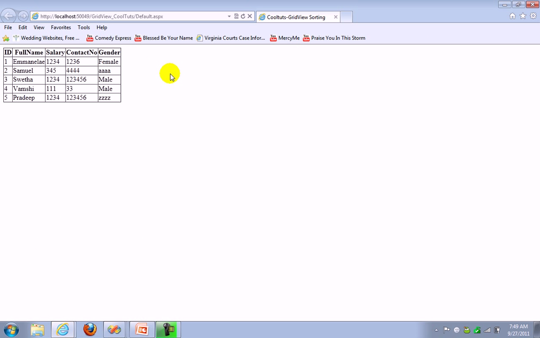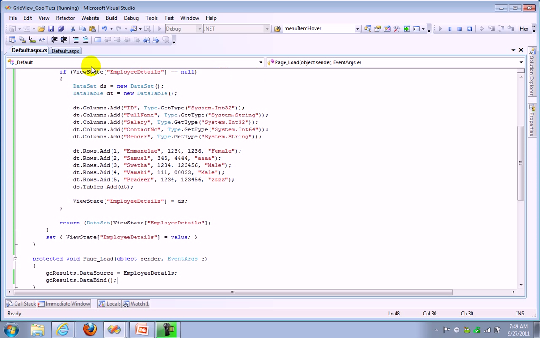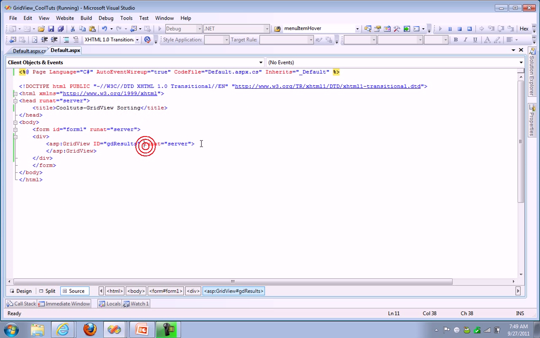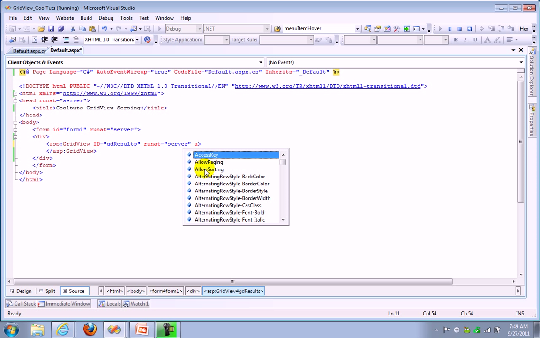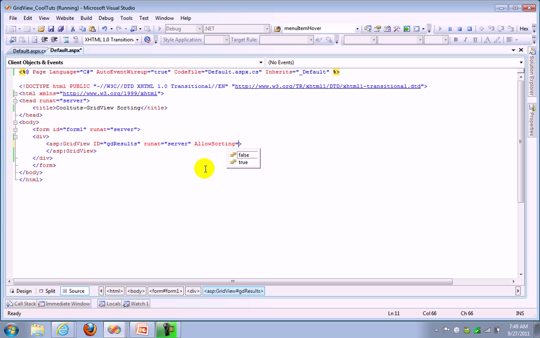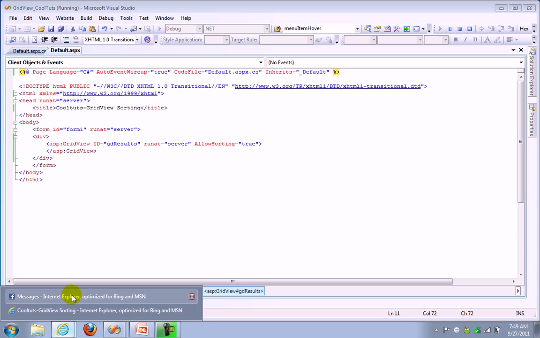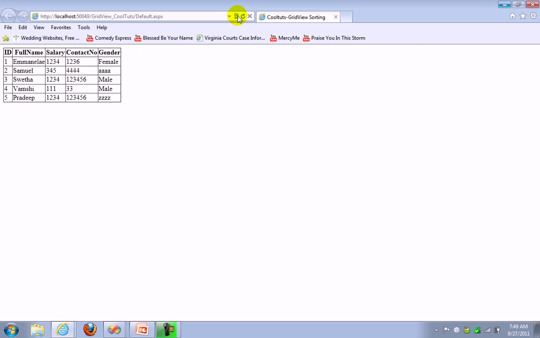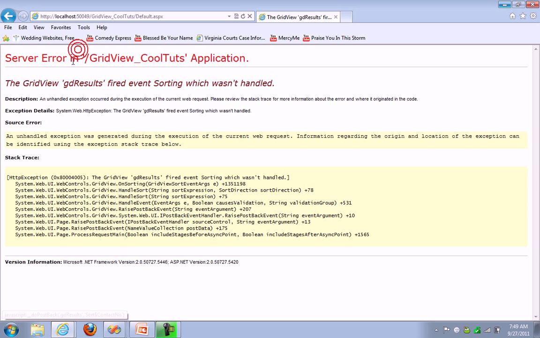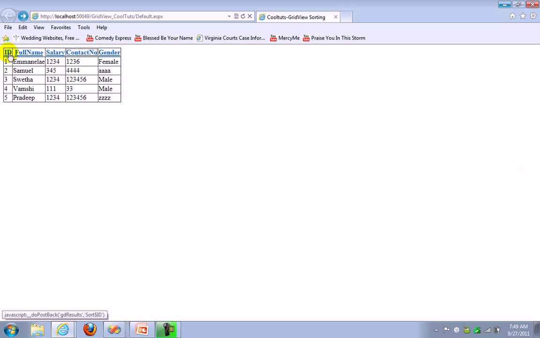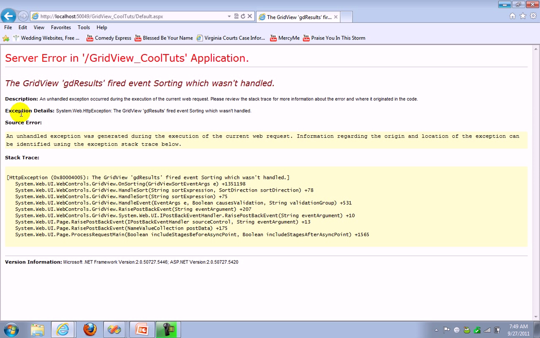So let's go and add the sorting here. If you set allow sorting and refresh your page, you will see some sorting links, but if you click on them, you will see an exception because we didn't add any sorting event here. So let's go and work on that.